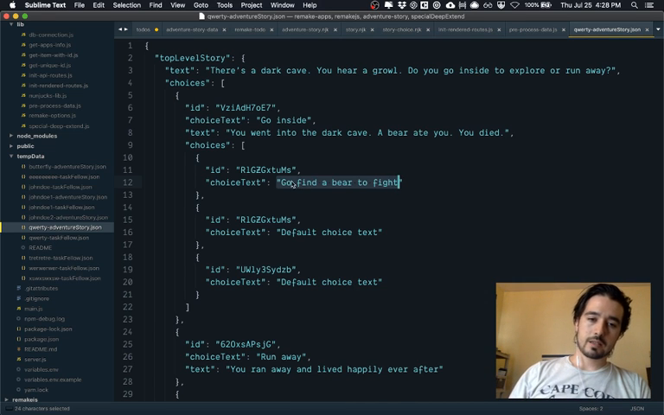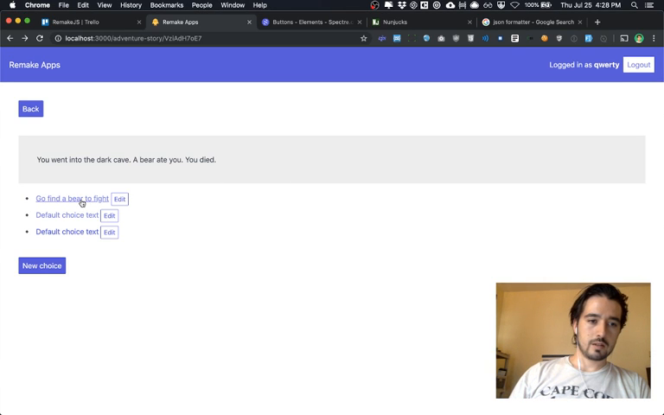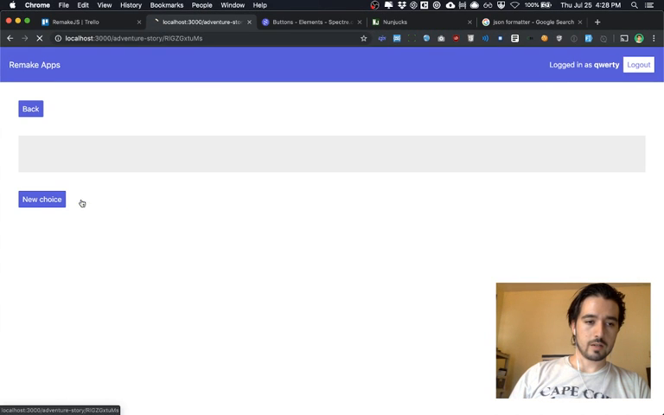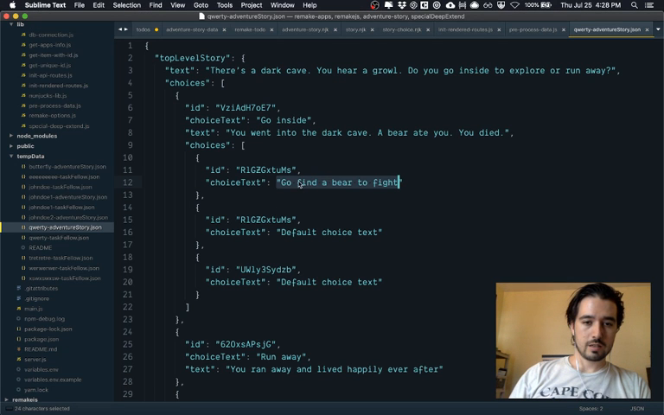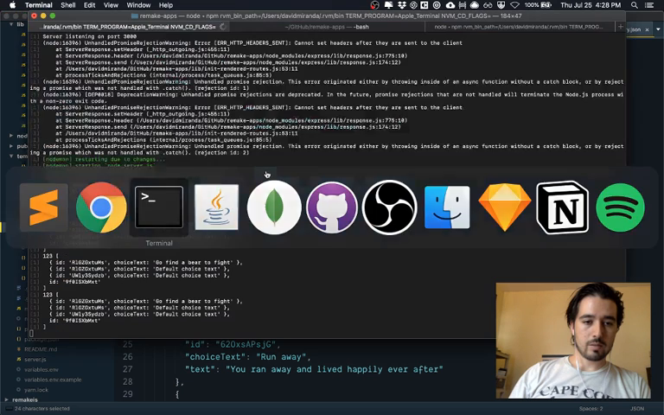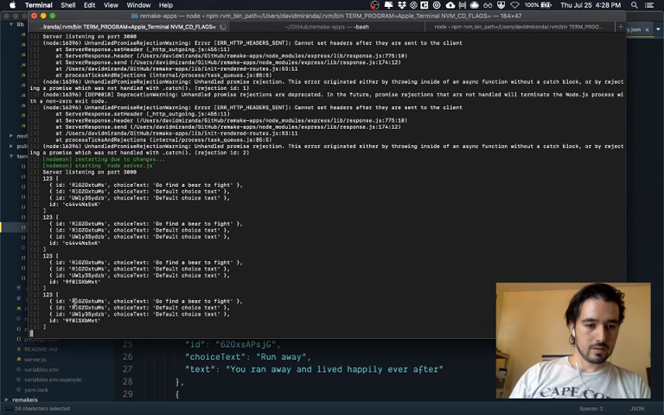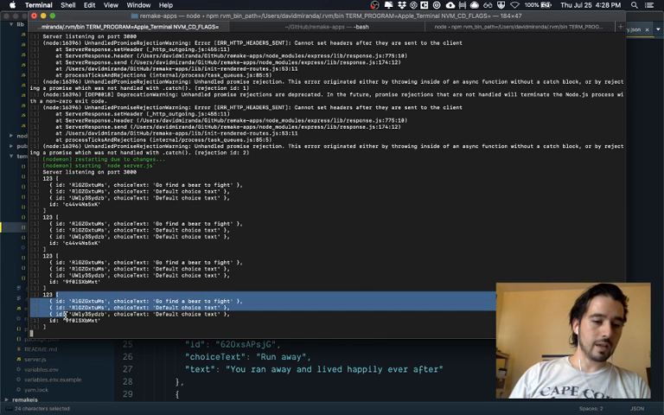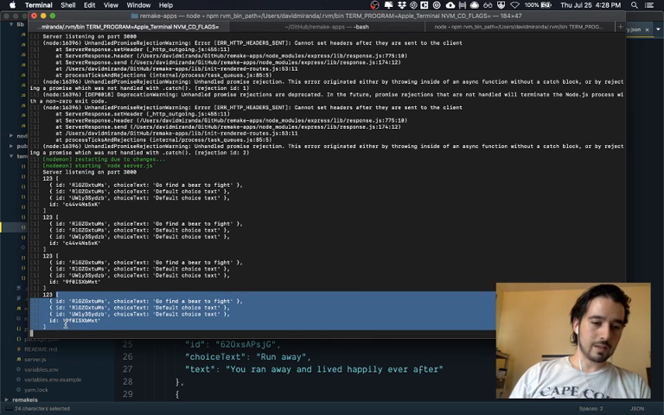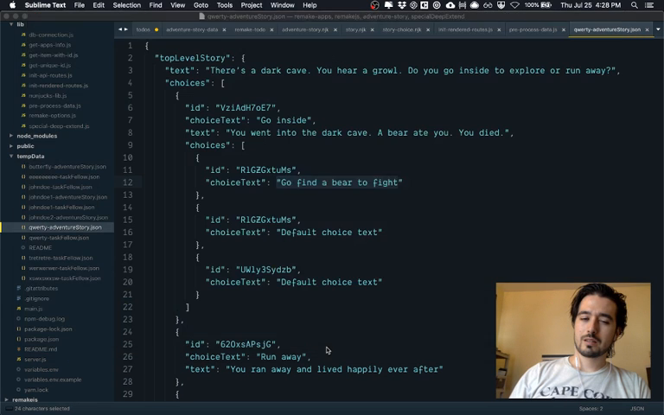So if I click into this, go find a bear to fight, that should be RIG. Boom. So we've got RIG. And then if I look at the parent of that, oh, it's giving me the array. It's giving me the array. And I think if I look for ID on that, it's going to be undefined. I don't know what's happening.